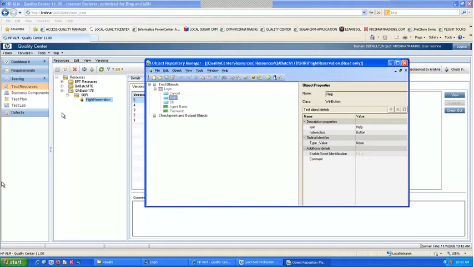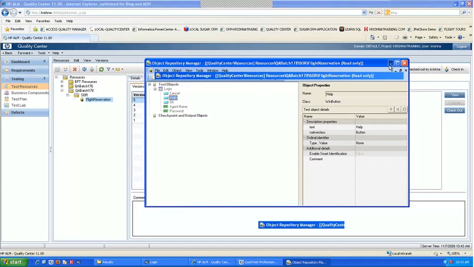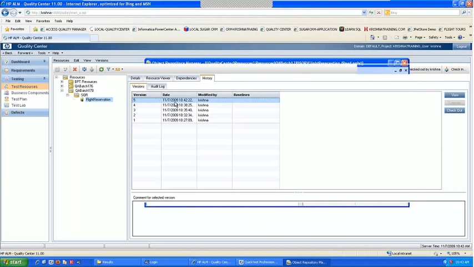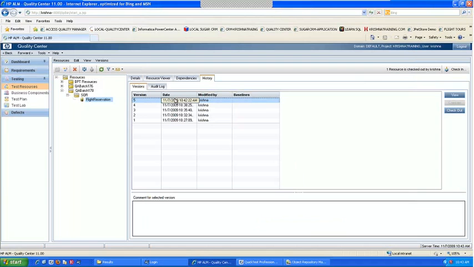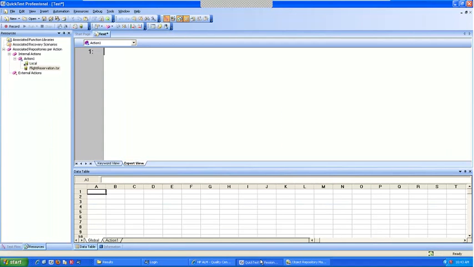So if you want the previous version, you have to check out and check it back in so that it becomes the latest version. Every time you check out and check in, your version gets created here. That is why we keep this in QTP. So if you want a previous version, you have to first check it out, check it back in, and only then can you access it from QTP.